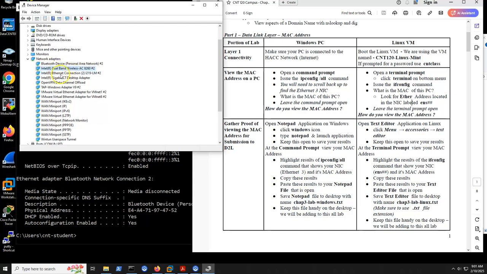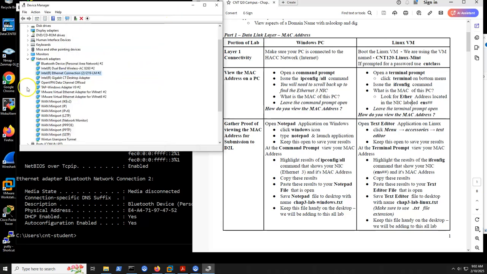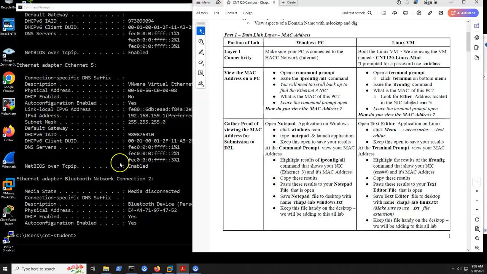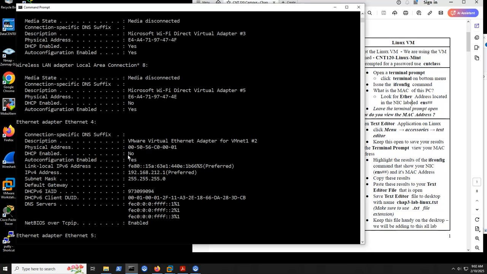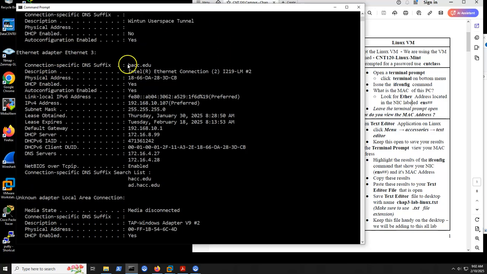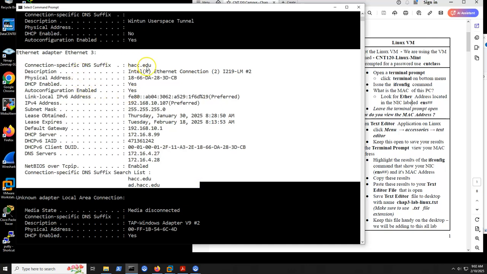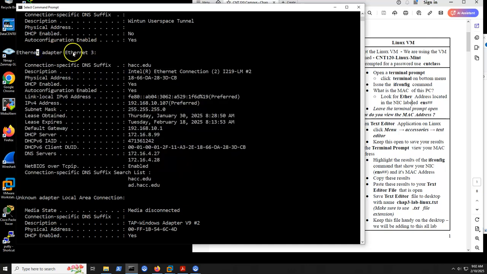We have a wireless adapter built in, and we have the Intel Ethernet connection built in. This actually is the one we're using, and it's going to show up as Ethernet 3 in our connections. So we'll be looking for this Intel Ethernet connection in our output. I'm going to scroll up here and go to Ethernet 3. Here it is right here, and it says Intel Ethernet connection. That is the wired NIC we're using, and that's how I know that's the one. So we're looking for Ethernet 3.